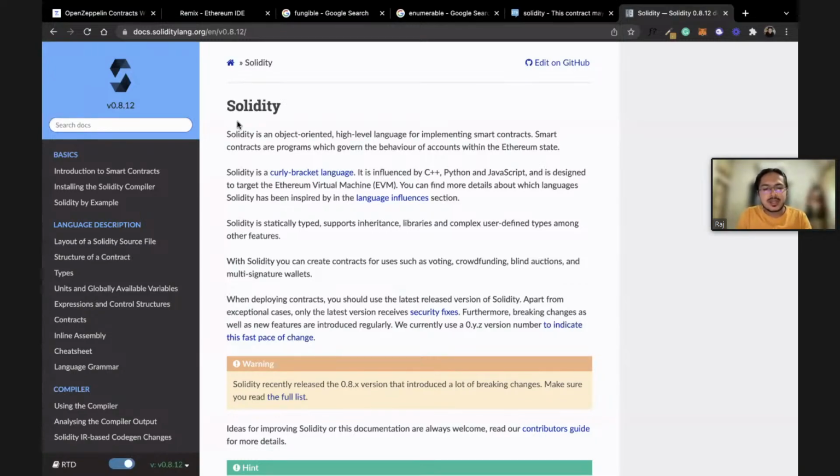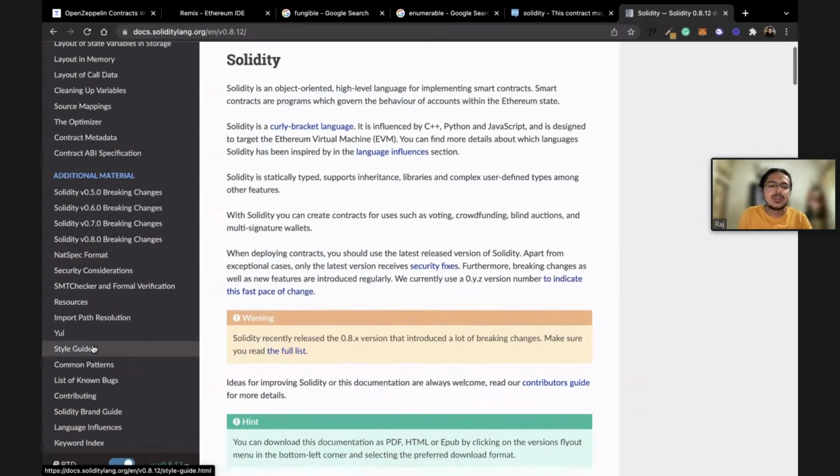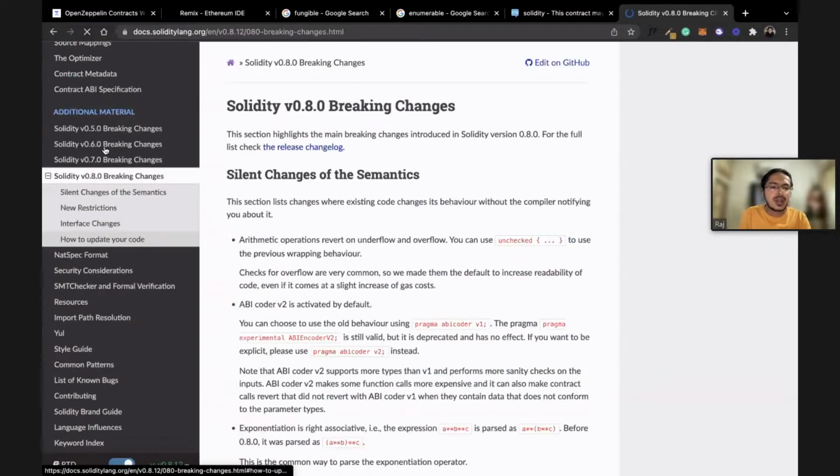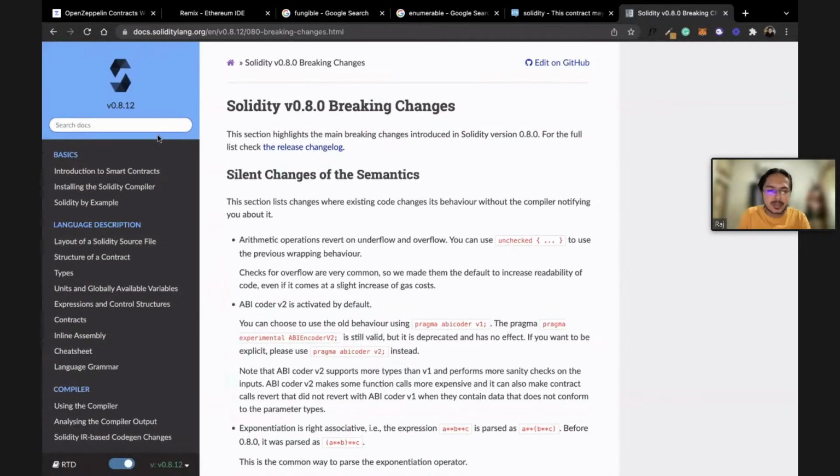So this is the documentation of Solidity. You will find everything over here. Everything that we'll use today will be over here. And if you want any version specific documentation, you could just click over here and you will get version specific documentations. All right, then let's start our smart contract.